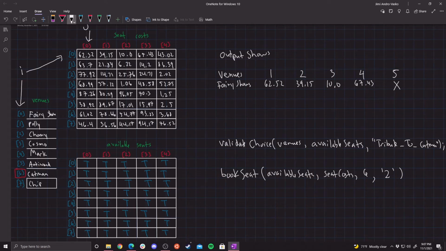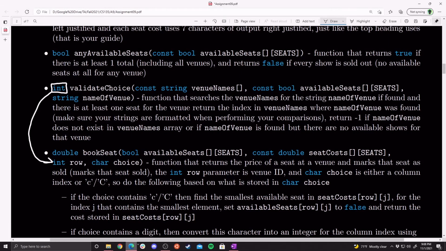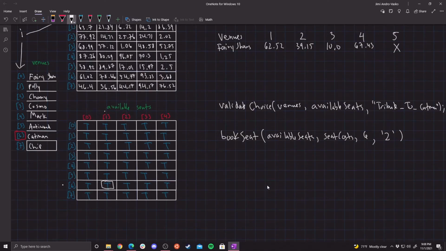So they pass in 2. That means they're going to look at row, so venue number 6, and then column 1, which is going to be this seat the user wants. Within this function, if you look at the function prototype here, we have int row and char choice. Int row is going to be, in this case, 6. That's what we pass into this function. And then char choice is going to be 2.